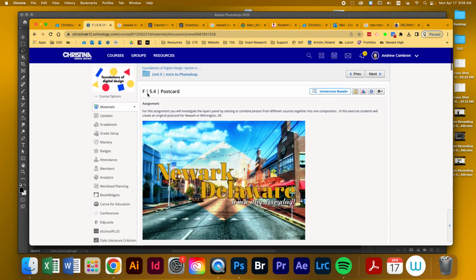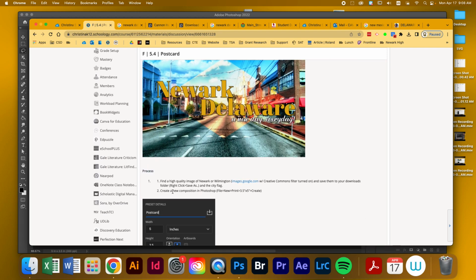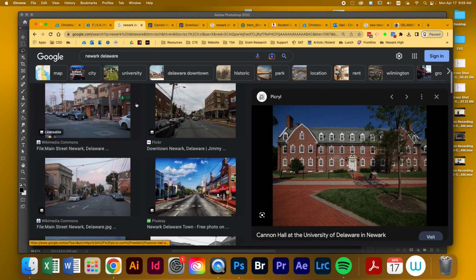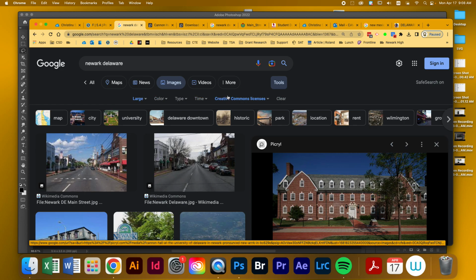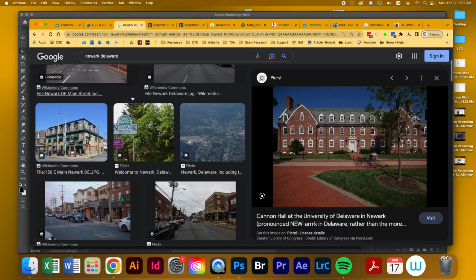Okay, so I'm going to go over these instructions for how to do the postcard assignment. The first thing you're going to want to do is go find an image of wherever it is that you live. In Delaware here, if I hop over to Google Images, I've already got a search started where I've got Newark, Delaware typed in. I've set my usage rights to Creative Commons licenses, and I set my image size to large. That way I get something nice and big.